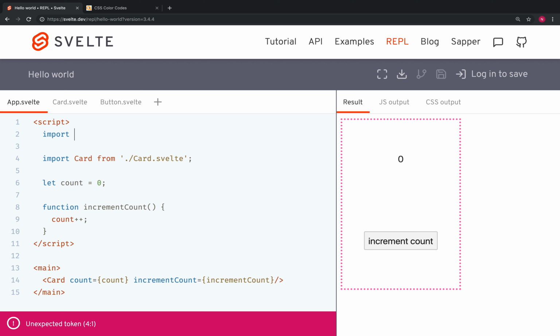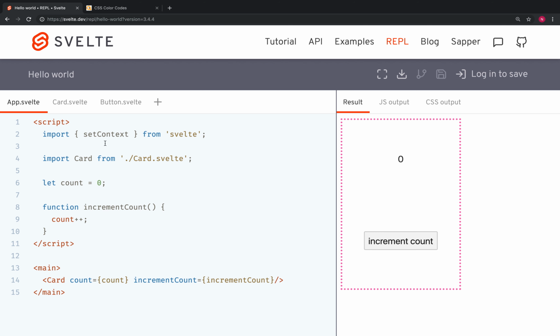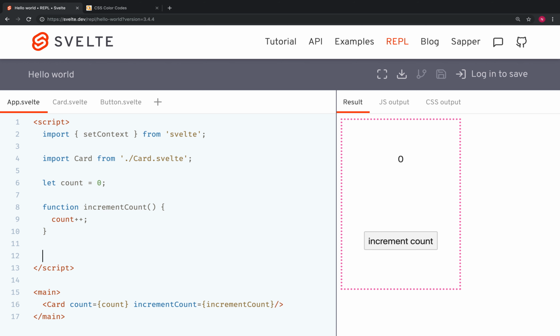So one thing you can do, sort of like the context API in React, here we can import set context from Svelte. And this is going to let you sort of define a global variable, basically. And here at the end, I'm going to set context. So you're going to put a key, and I would just suggest making it the same name as whatever you're setting, and then what you're going to set it to, so increment count.